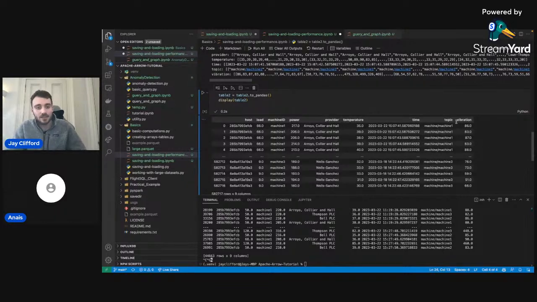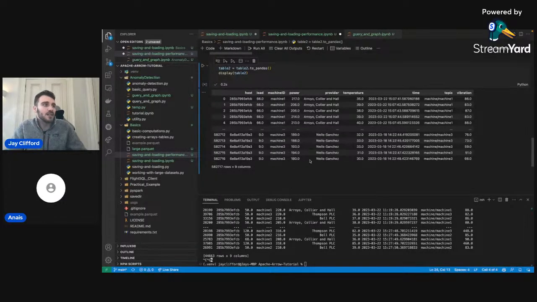As you can see, here's all of our tabular data from InfluxDB. So this is all based on that IoT use case. This is just showing that we can convert extremely efficiently from an Arrow table into pandas, where we can utilize it with other platforms. So what other platforms can we utilize it with?